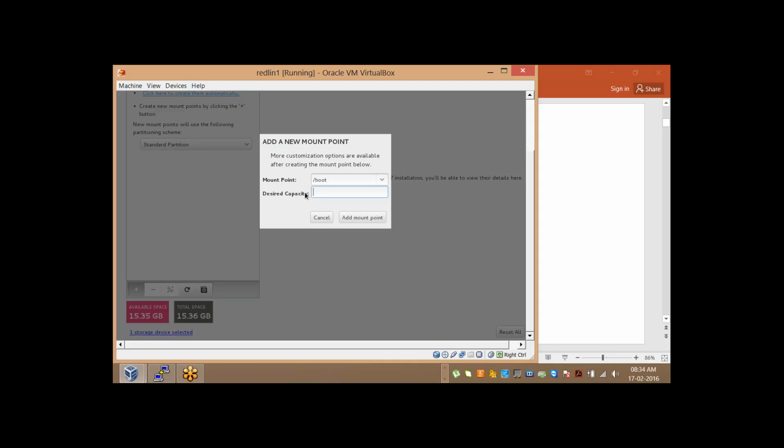There are other requirements also, that means other files which would come into the boot folder. So I would suggest that you allocate a maximum of 500 MB to the boot folder. It can vary between 300 MB and 500 MB, but I'm just choosing 500 MB. Now you need to click on add mount point.